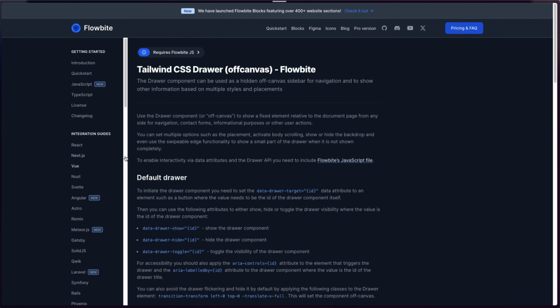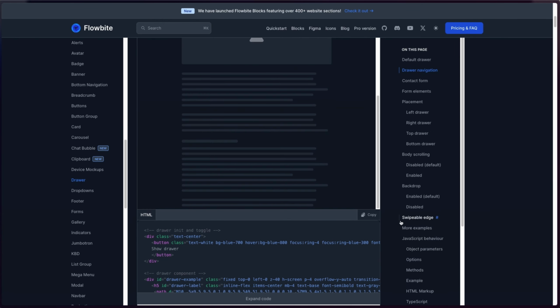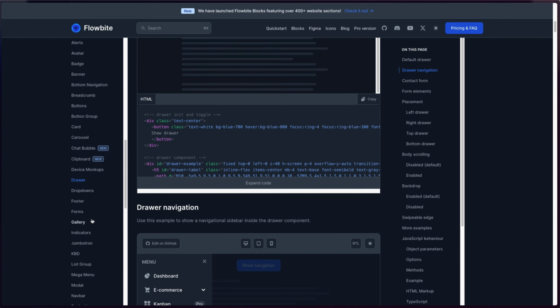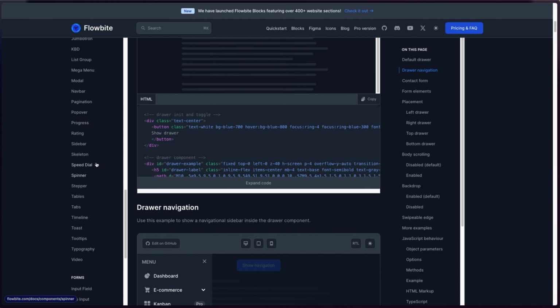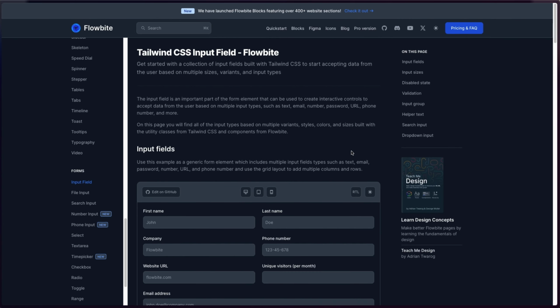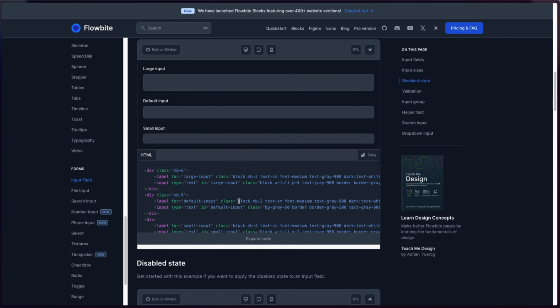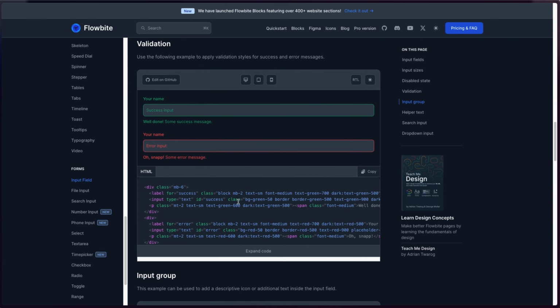Okay, let's look at the drawer. Here is an example of the drawer, show drawer, and we can see the code beneath here. They basically have tons and tons of components. Okay, the input field, let's look at the input field, if they are customizable. So we have this right here, and we have all of these disabled states.